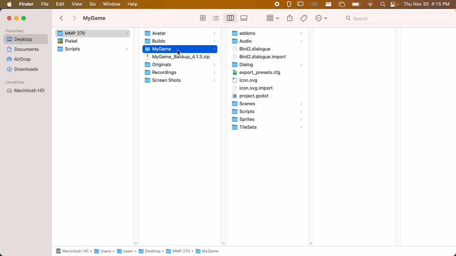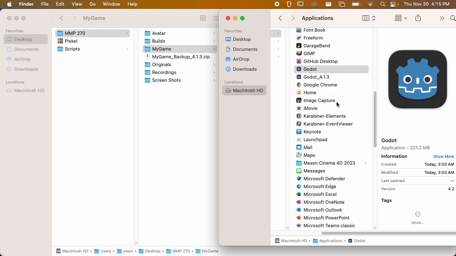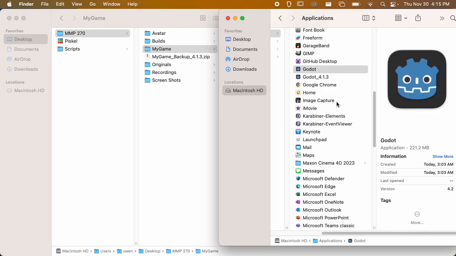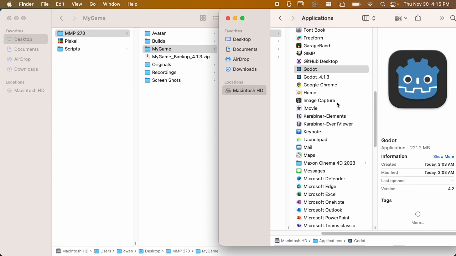So this way, when we open the game using the new engine, if something breaks, we can use the old engine and use the old game if we just want to keep working. If we want to continue, we can fix whatever breaks. So the main thing I'm worried about breaking is our dialogue plugin. So we'll talk about that in a second.